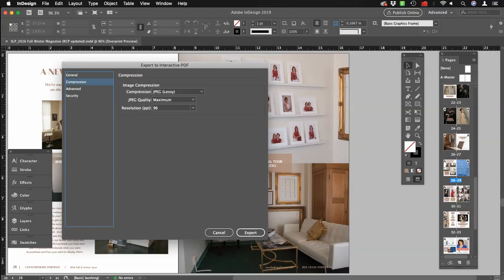And under compression, this is where we're going to want to lower the resolution of our file. If you have it set at 300 dpi, it's going to make your PDF document way too big to send through email. We want to bring it under 10 megs, so that your file won't be too big to email to a client. So the smaller your resolution, the better.